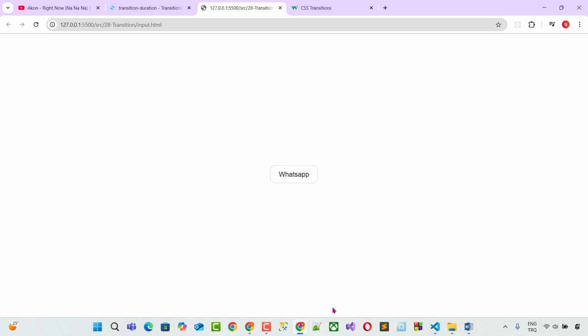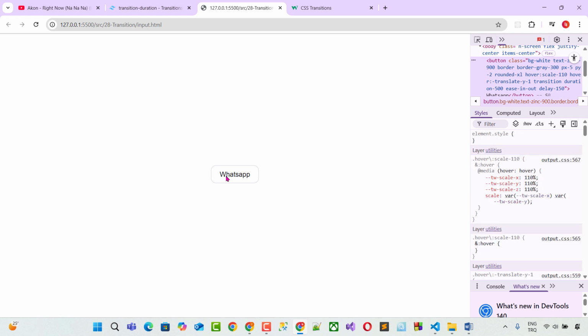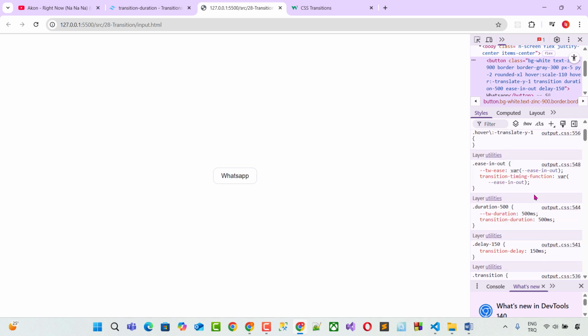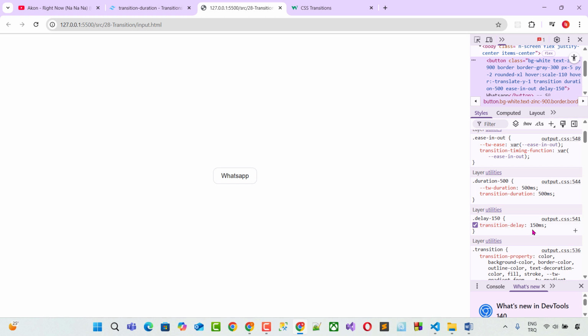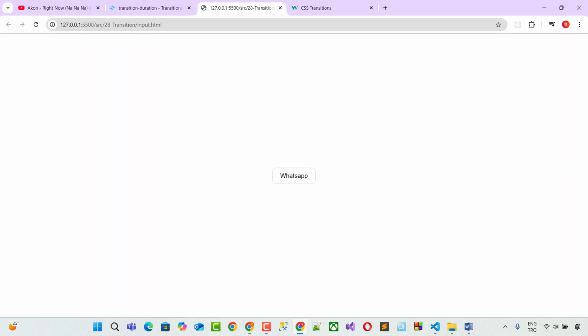It's great. I inspect the element. You see it becomes like that. Great. Let's check these utility classes. You see transition delay gives 150 milliseconds and duration-500 gives a transition duration of 500 milliseconds. It gives the duration of this transition. It's easy to apply. Great. See you in the next lesson.